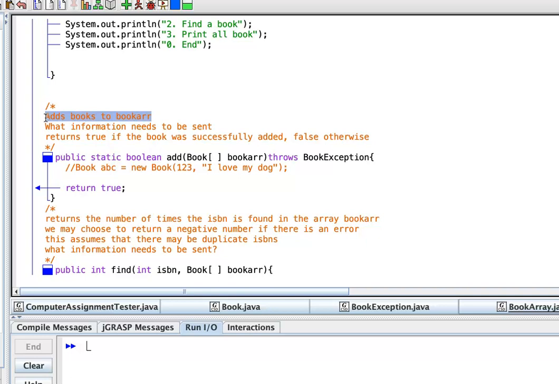Now I'm asking you what information I need to send for the method to do the stuff. Remember, the method is you're hiring it to do stuff. What do you need to give it? I thought, hey, I'm going to give the array of books, because I want to add the book. Then this is what we need to answer: what information needs to be sent? This method is going to return true if the book was successfully added, or false otherwise. If I added it, I return true. Otherwise, I send false.